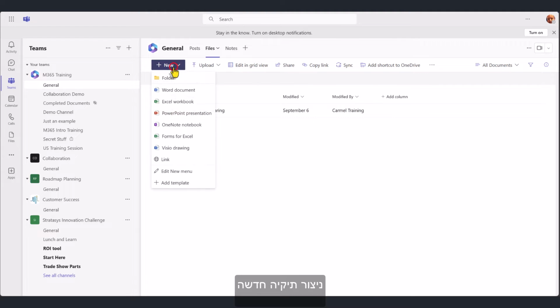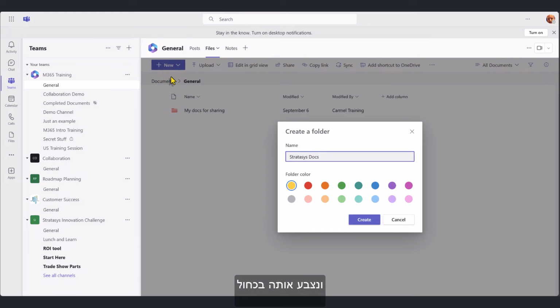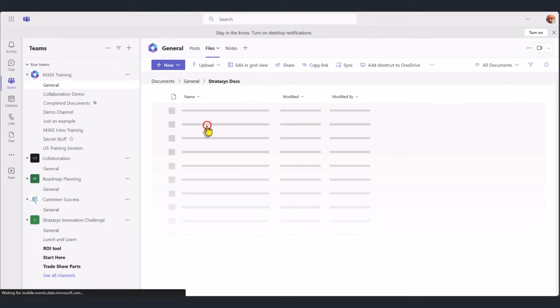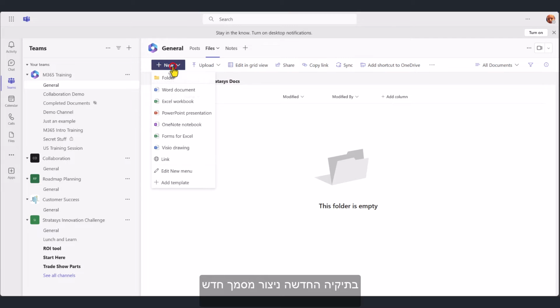Let's create a new folder. We'll give it a name and we'll color it blue. In the new folder, we'll create a new Word document called My New Doc.